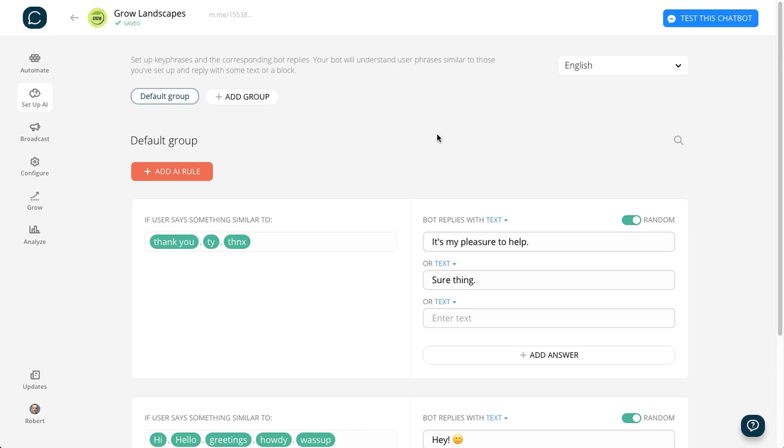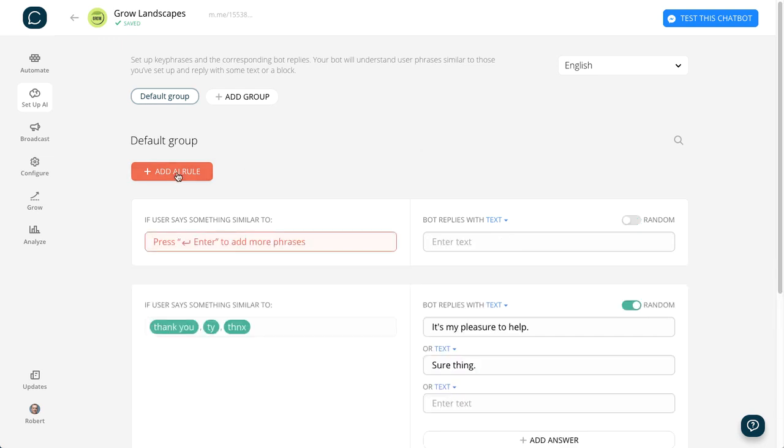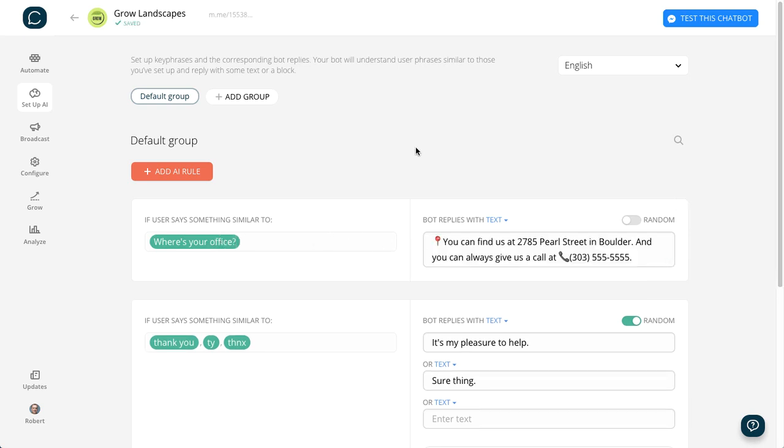But what are some other things? It really depends on your business and what you're offering. Things that people might ask. But what if people say, where's your office? What if they type that in? Then we want to respond with some text. We give them our address and we tell them how they can reach us by phone. Okay, so that's one example.